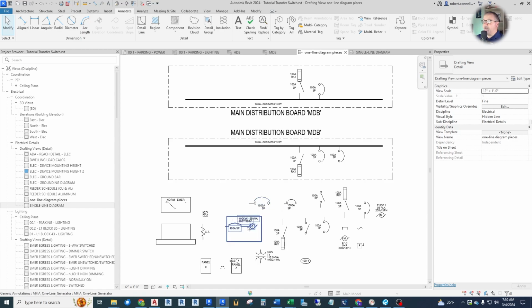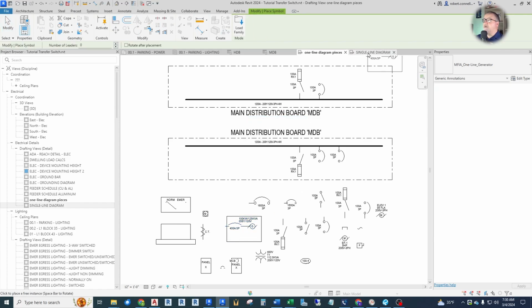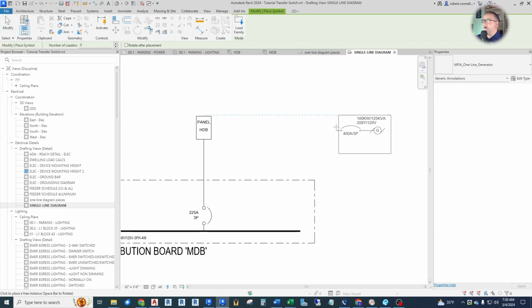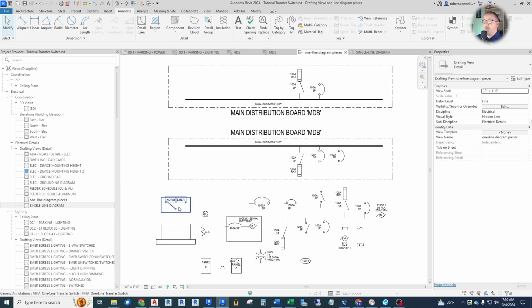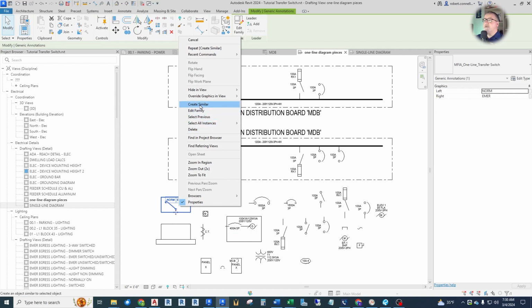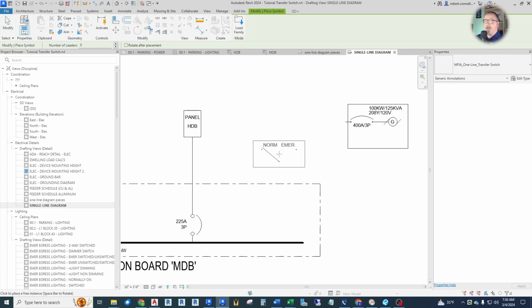So what I need to do is, this guy's my generator. So I'm going to right click and say create similar, pop over to my single line, and let's get that generator over here somewhere. What else do I need? I'm going to need a transfer switch right there. So let's create similar. And this is a good way to have a library of your symbols that you can just create similar from. That's one little tip here.